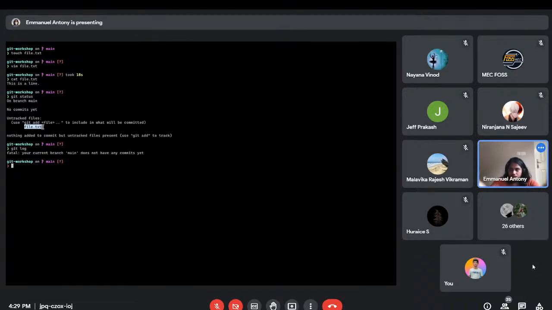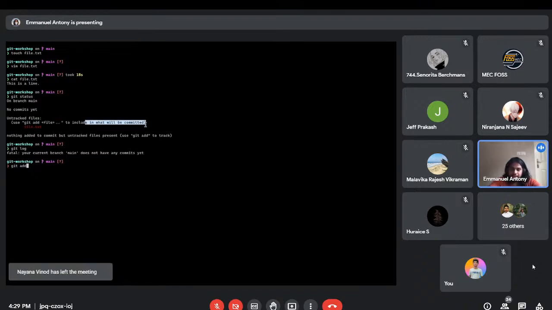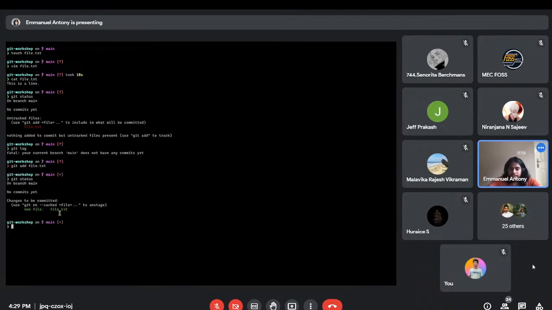To add a file to the staging tree, I just have to do git add. Even if you look at the help sections, Git tells you git add file to include it in what will be committed, so it's very friendly in that sense. So I can just add file.txt, and if I look at the status, there's a new file.txt under changes to be committed, right? If I don't want this file, I can use git rm --cached file to unstage it, so that it won't be included. Now I want it to be included, so it is there in the staging area.